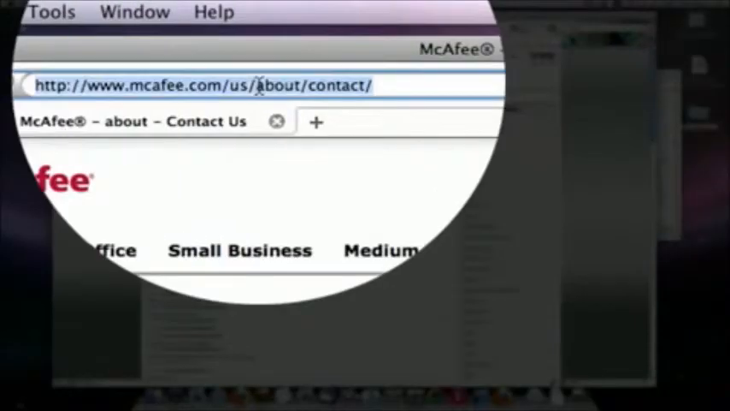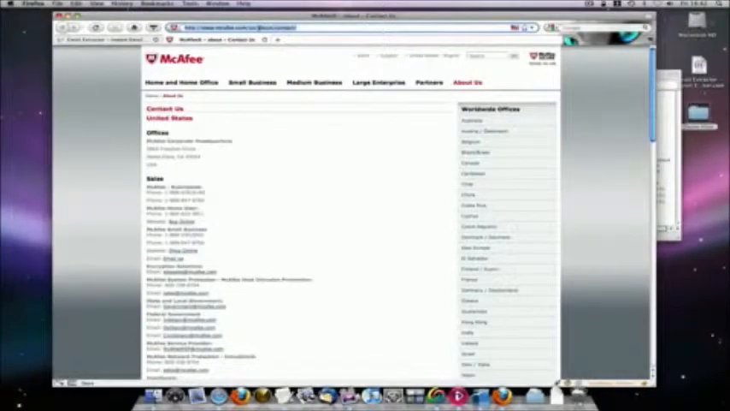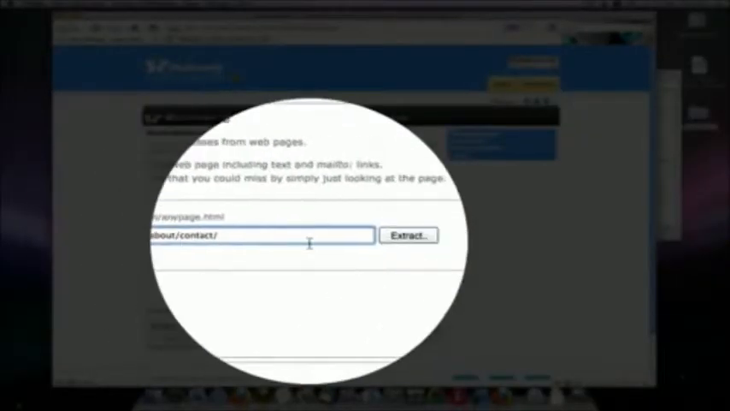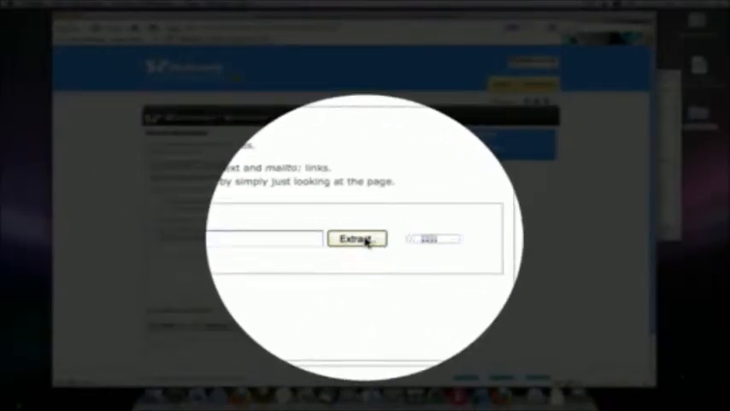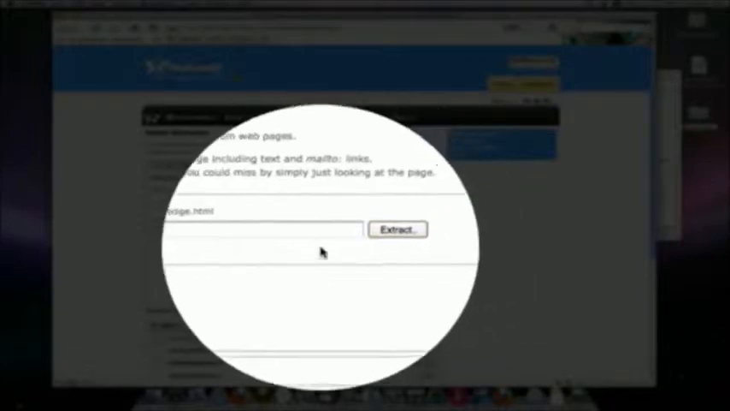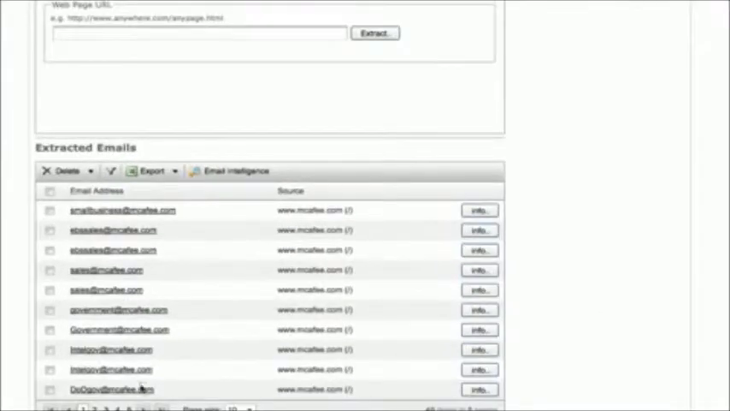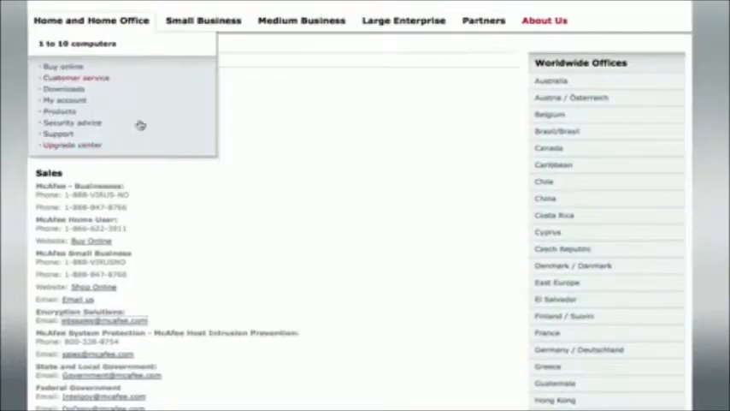Let's have a look at how the emailchecker.com tool handles this. I've just copied that URL and I'm going to paste it into our tool here, and then hit the extract button, and then very quickly it's gone away to the page and scraped all of those email addresses off the page. It's managed to identify 49 emails on the page, so that was nice and quick.